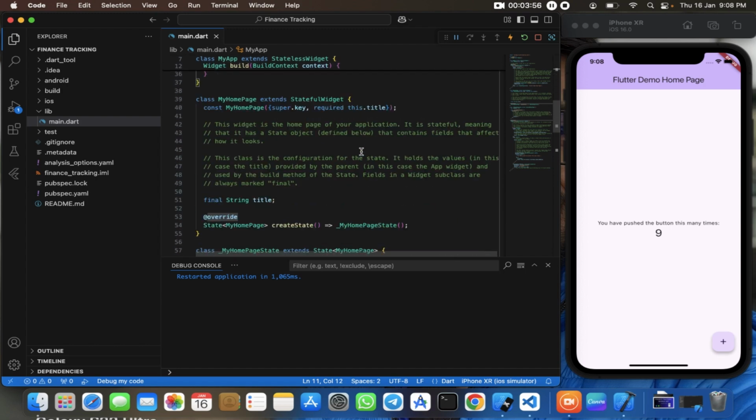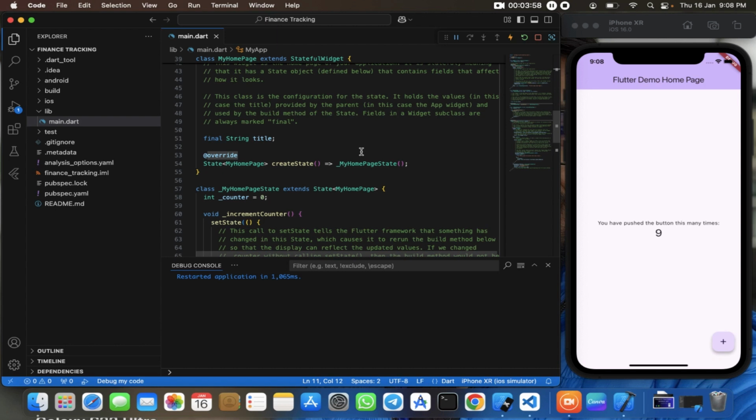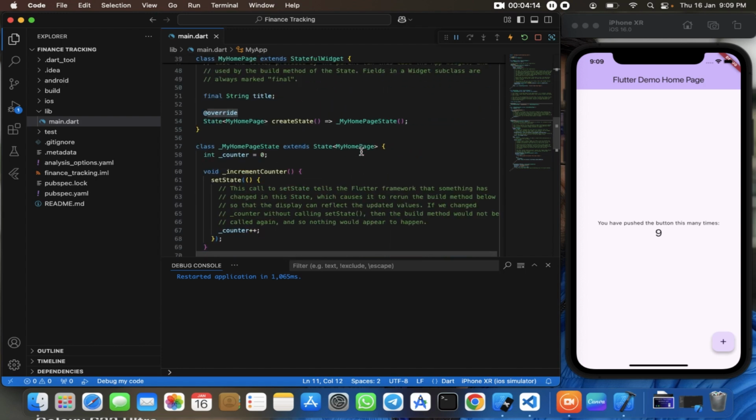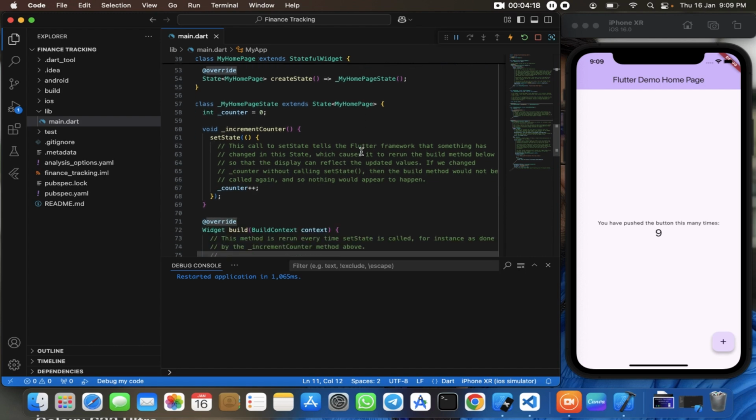Okay, and it's a mixture of Java and Python also, because of some keywords present here, and it's very user-friendly to write code. That's my basic idea, but I feel that it's a mixture of both the languages.